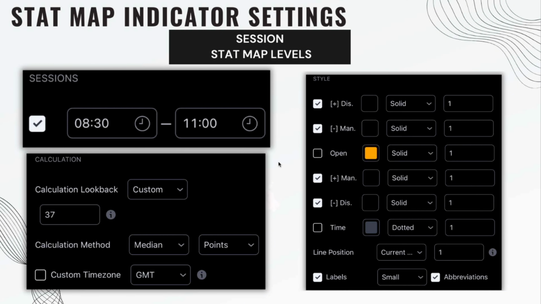But based on how I trade and how I see the market, I like to have it at 8:30 to 11. For the style, I have everything on but the open. I don't necessarily like to use the opening price for the session. I like to use the manipulation and distribution to keep my focus on there. I do have it on current bar as well.